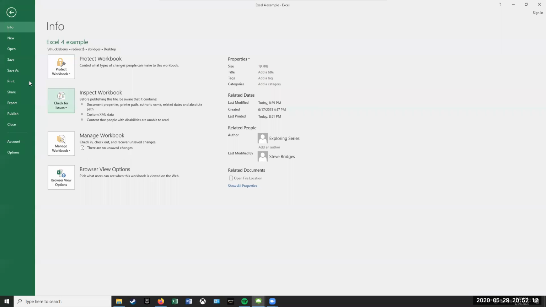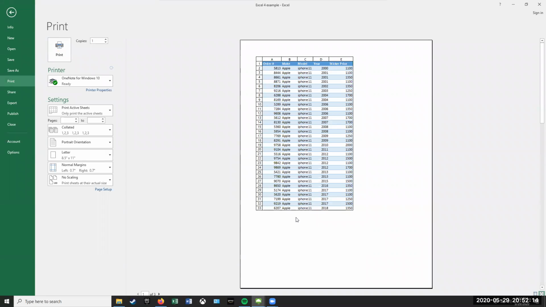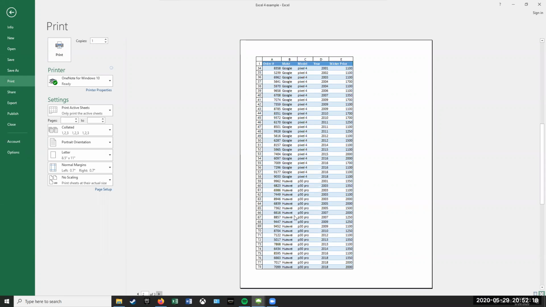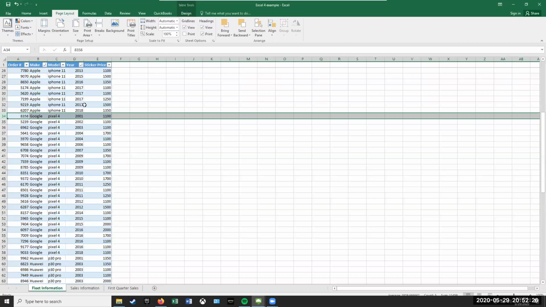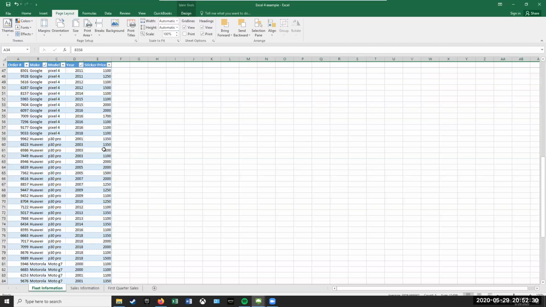There are a lot of places you can get to a print preview. I'll go in here, and so we had Apple on one page, and then the rest of them. If we went through and put a page break at each of these, you'd end up with like 4 or 5 pages, and that's what you want. You want to break at each of those spots.